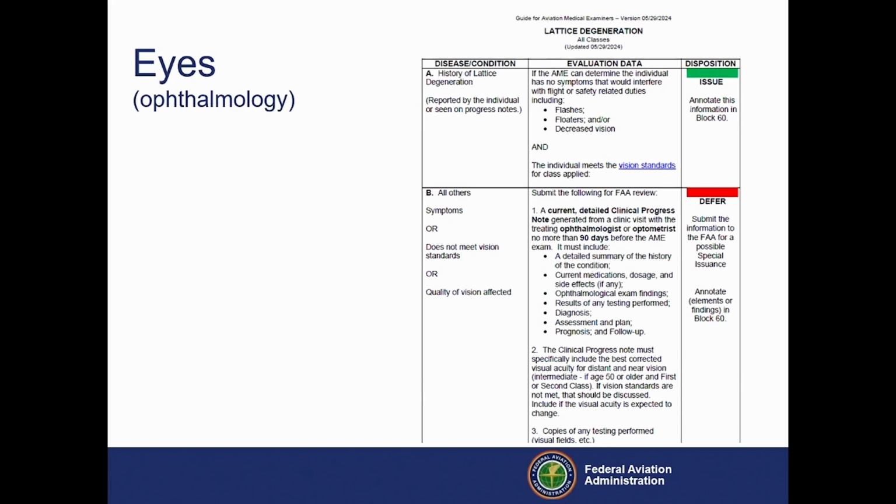The big question you probably want to ask is, did you have laser or did you have some type of surgery on this lattice degeneration? If the pilot did, they will drop down into row B. So row A is uncomplicated, it's been noted, maybe they're being followed, but no procedure. If they do have symptoms, they had a procedure, they don't meet standards, they drop into row B.